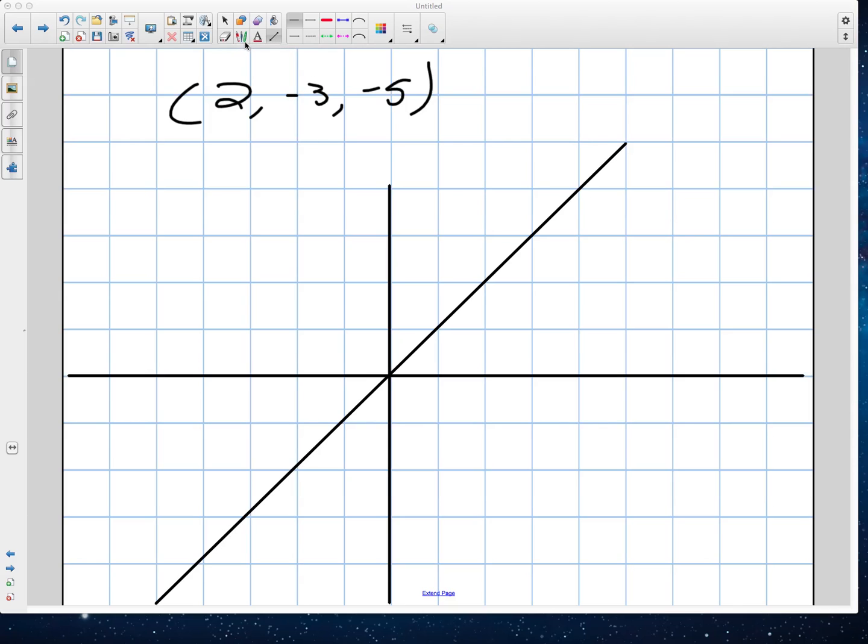Okay, so we're in 3 space here. So our z, x, and our y. Our very first point refers to what? X, y, or z? X. Okay. What's our positive direction on x?